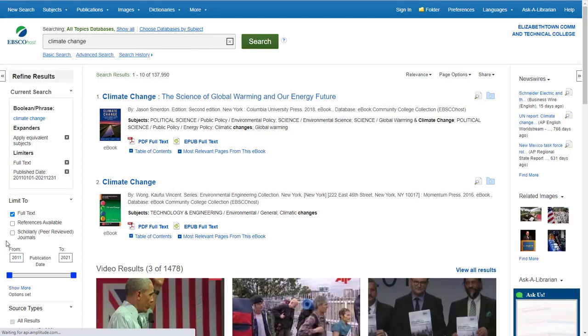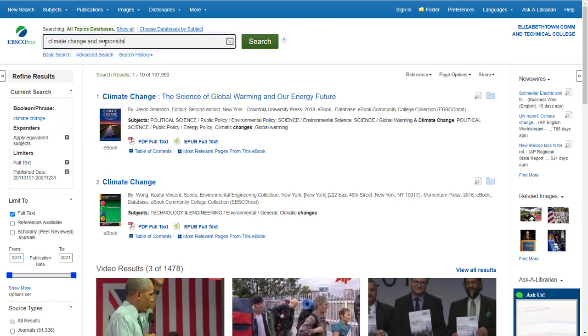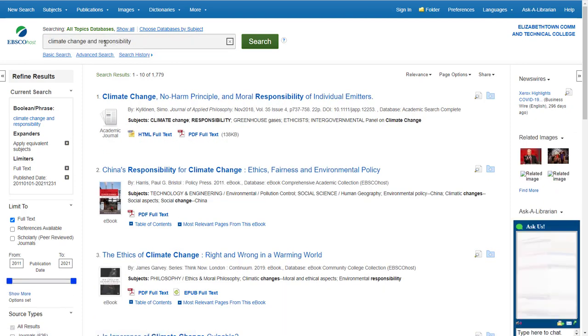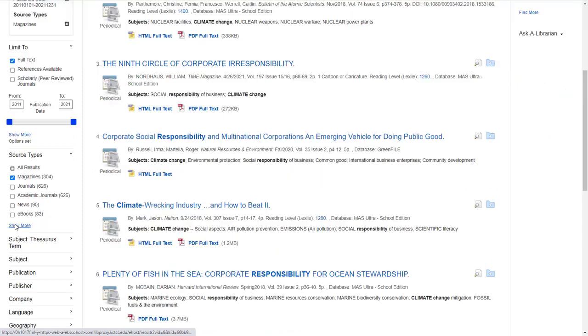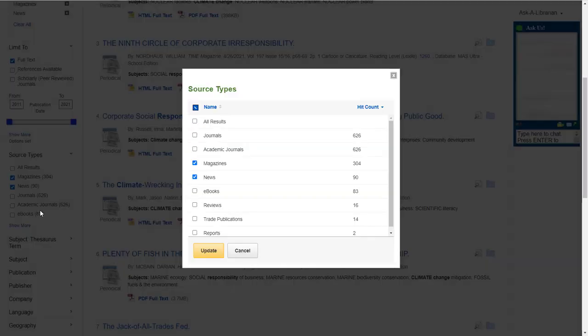Now I have over 137,000 results. That's still a lot, so I want to go ahead and enter a second keyword. I will add the keyword responsibility using the operator and to combine them. My first results show academic journal articles and an ebook. I want to start with something written for a general audience, so I will scroll down and select magazines, newspapers, and I want to select show more and also include trade publications.